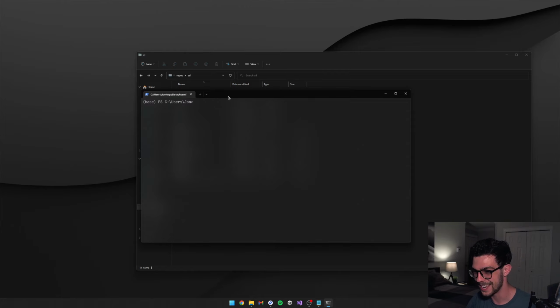But anyways, first thing we need to do is type in cd for current directory, and we need to go to where we stored our Stable Diffusion stuff. So in that case, it's c:/repos/sd. That's why I shortened it. So now your path should have changed from your user path to the Stable Diffusion path.